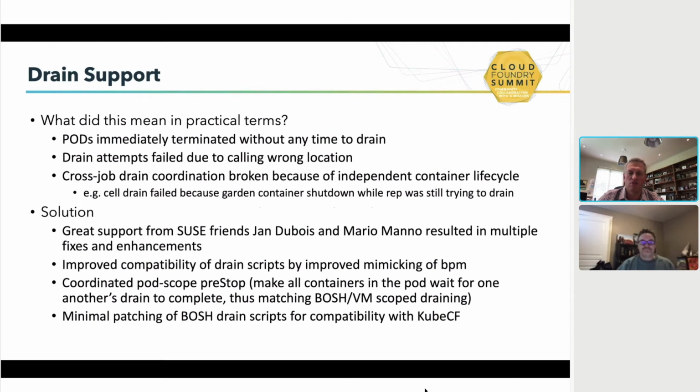So in practical terms, it meant there were a few problems. First of all, by default, Kubernetes isn't going to allow any time for the pods to do something like a drain. So we had to set up termination grace period to basically give the pod the time to be allowed to try to accomplish draining. Then we had to get the drain script locations fixed.